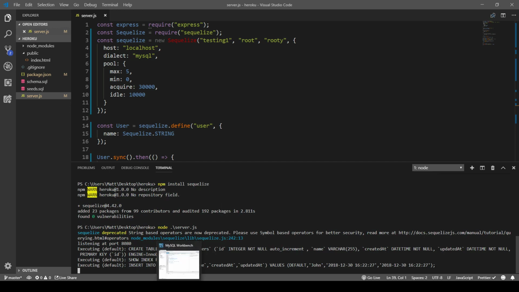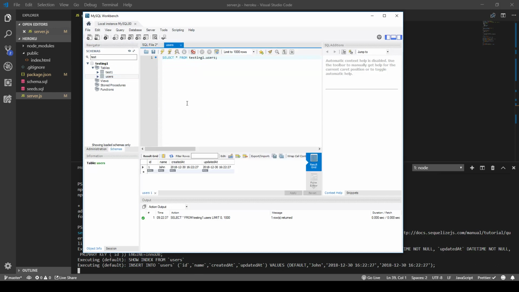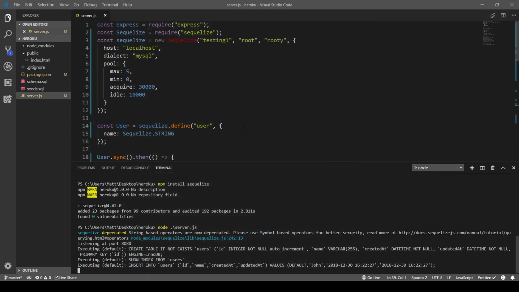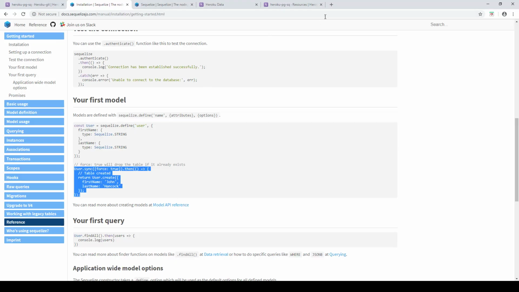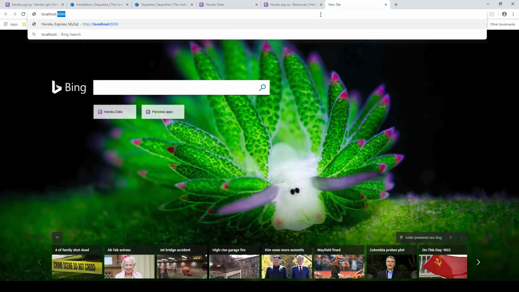Let's go into the workbench and refresh here in the users table, and it did add John in there. Okay, cool. And like I said, it takes care of the ID by default. It's just an auto incrementing ID, and then it also adds these two columns by default, which is kind of nice. Okay, so now it's in the database. Let's test our app and see if it is reading properly as well. Looks like it is. Cool.